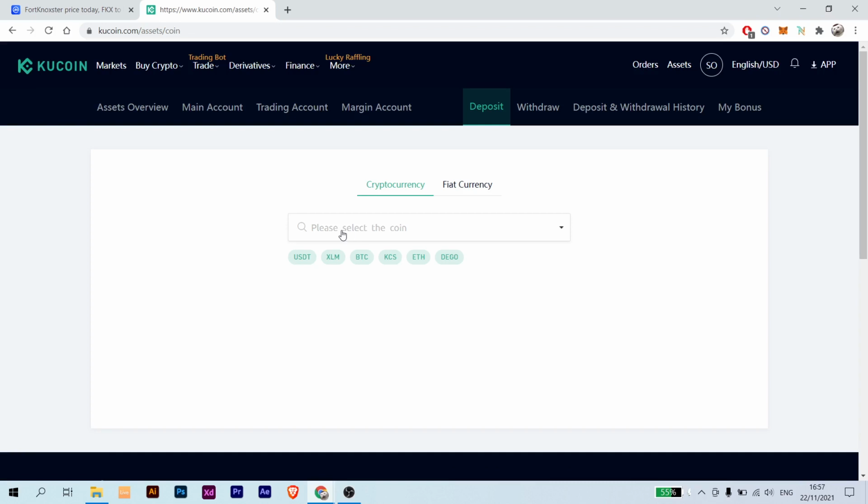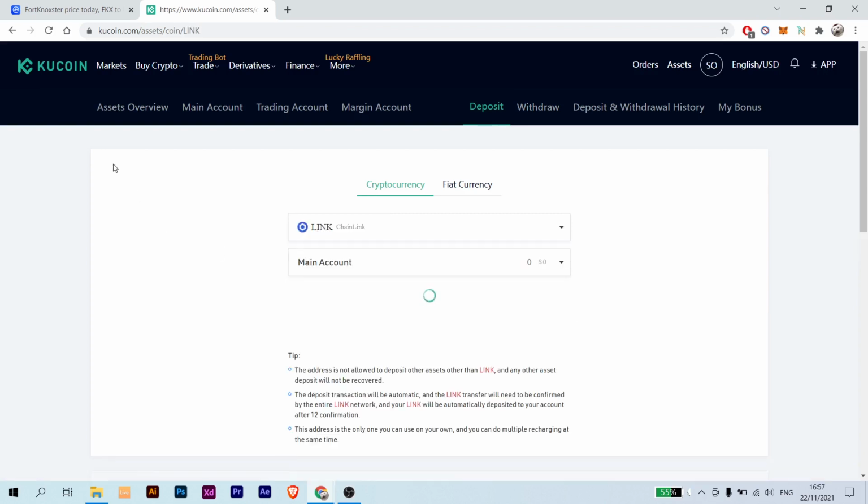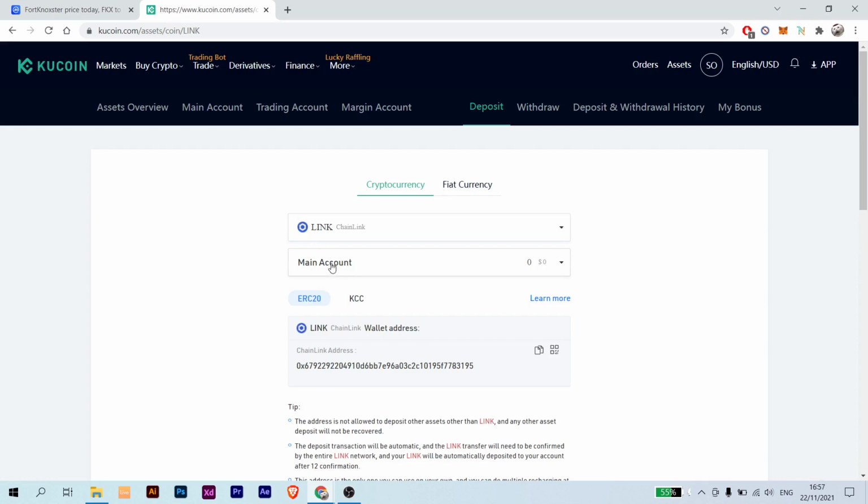Let's do an example. Let's say LINK, and select the coin. Choose the account if you want to deposit to the main account or trading. In our case, we want to buy a coin, so we want to use the trading account. For anyone who's concerned about this, it's okay, because you can transfer from the trading account to the main account or margin account in your settings. You can transfer it with zero fees, so you don't have to worry about that.